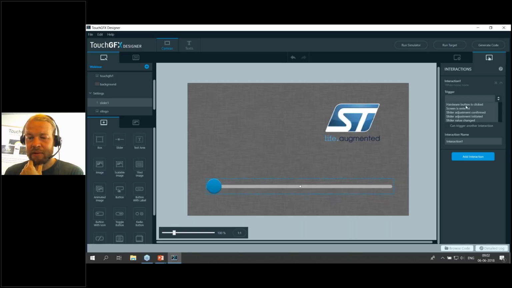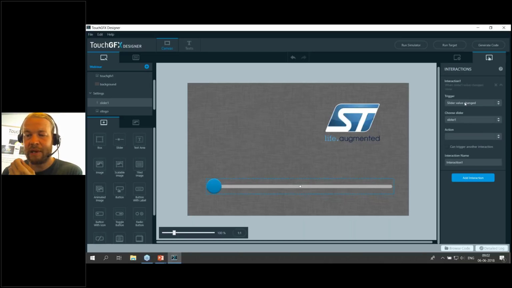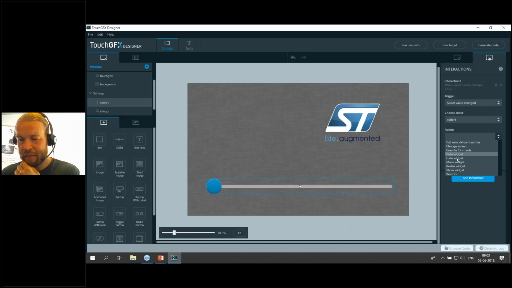So the trigger in this case, now I have more triggers available. So the amount of triggers present is, you could say, context dependent or context sensitive. And right now I can choose slider value change. So whenever the slider changes its value, I want to do something. And I cannot really use the fade widget here, even though it seems obvious, because I cannot get the value out of the slider.